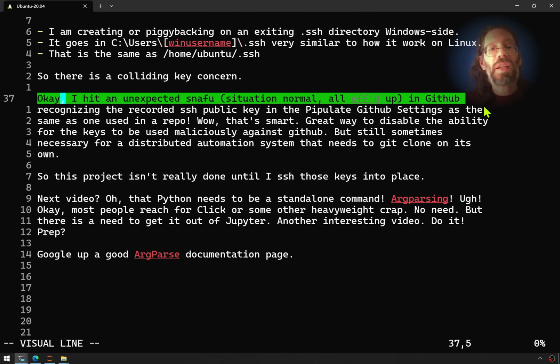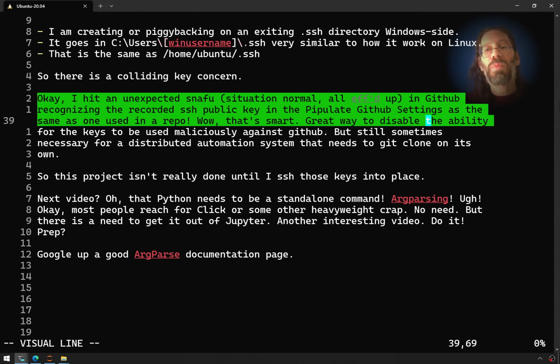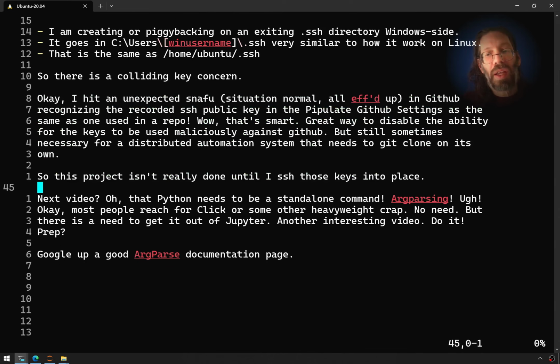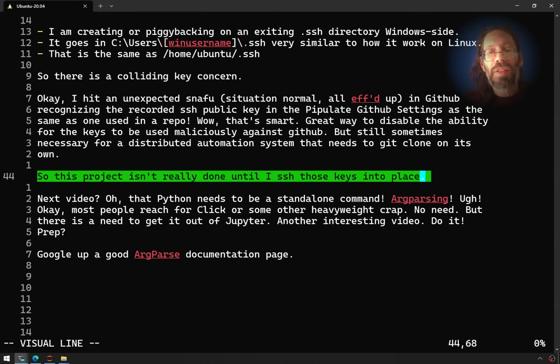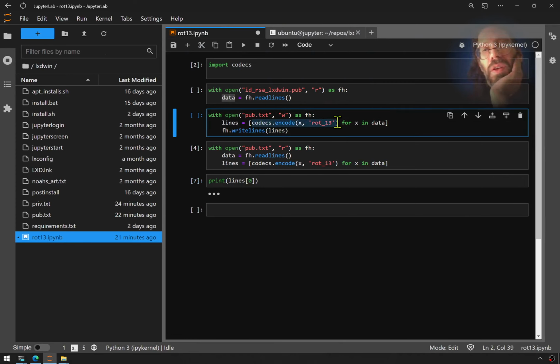So I hit an unexpected snafu, situation normal, all effed up, in GitHub because it recognized that fact. So it's smart of them, but I need to do it anyway, right? So I did, and put it up there as a slightly obfuscated, slightly encoded version, and I used a rot13 function, which is part of the built-in Python codecs. And now I have two files sitting here.